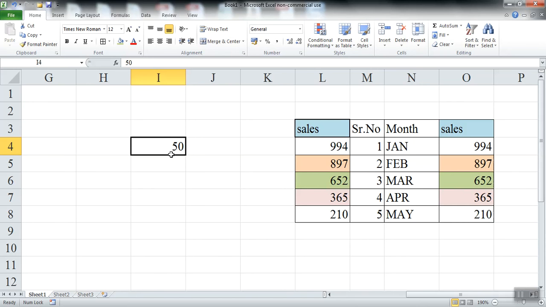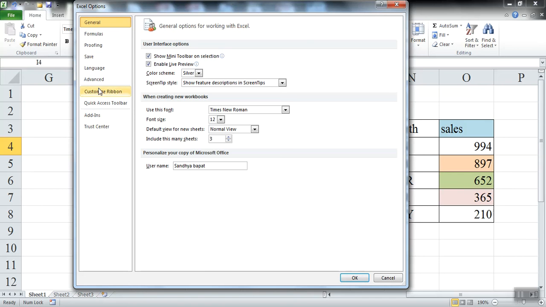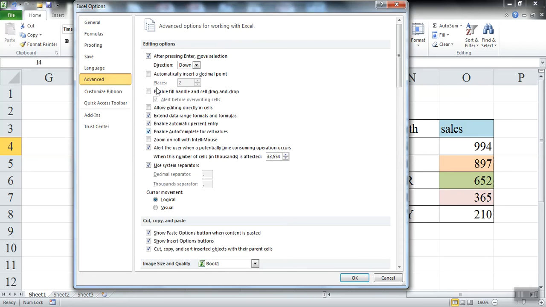So now what to do if the same situation is in your Excel? What you will do is go to the File menu, click on Options, and from the left-hand side section, click on Advanced, and on the right-hand side you will find this option. This is the third or fourth option, Enable fill handle and cell drag and drop. This should be checked, and next also Alert before overwriting cells. See, earlier when we tried to pick that serial number and place it, it gave me an alert saying, are you sure you want to do it?